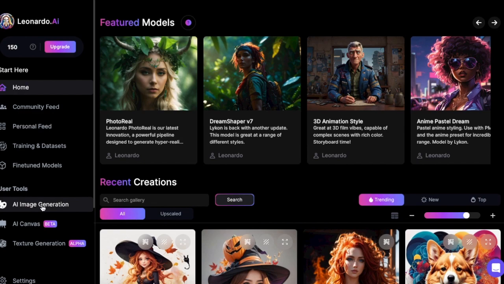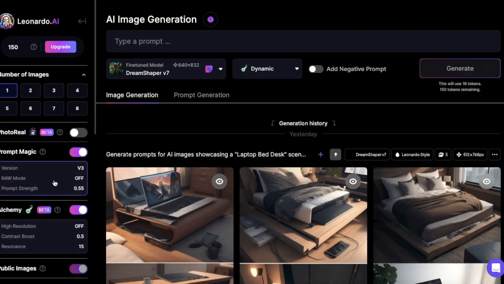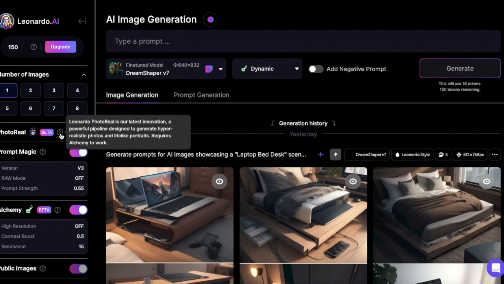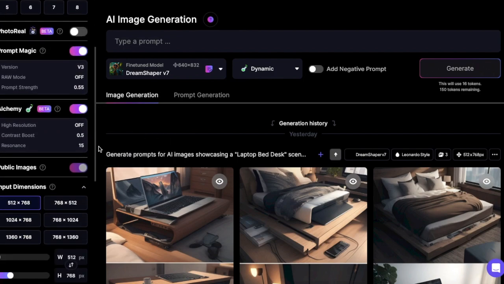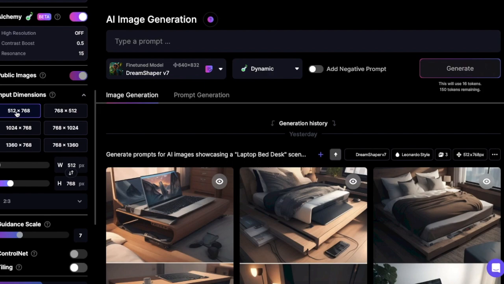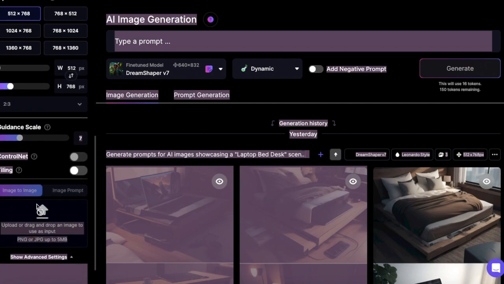Today we'll be using AI image generation for this tutorial. So as you can see here on the dashboard, per image that you will generate, it will take up some tokens, and you have other features here. Just click on the question mark inside the circle to know what that is. You even have an option to input the dimension, and also you can add some images.